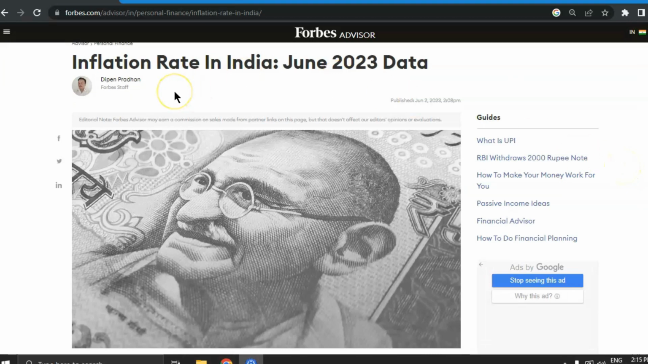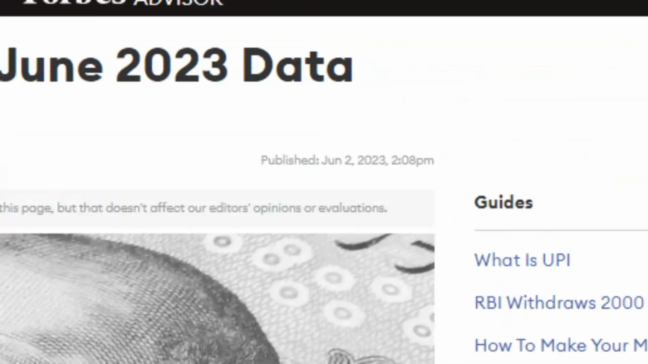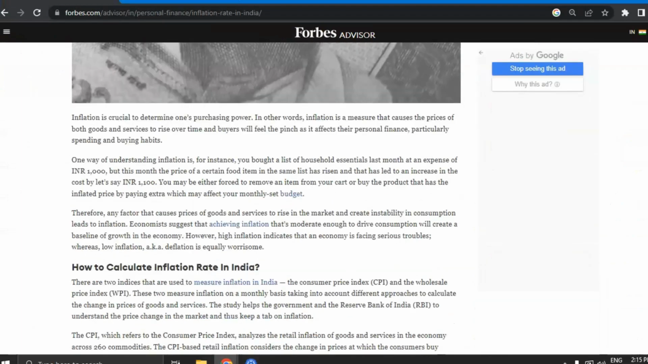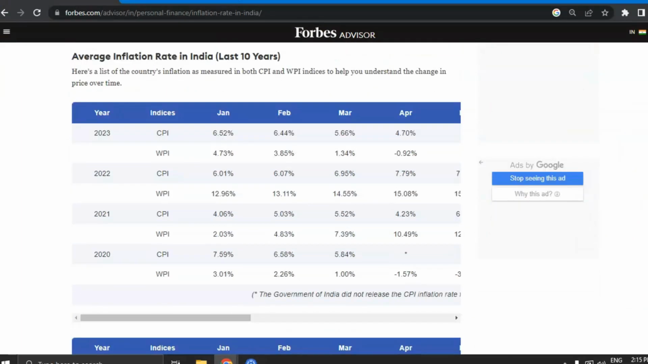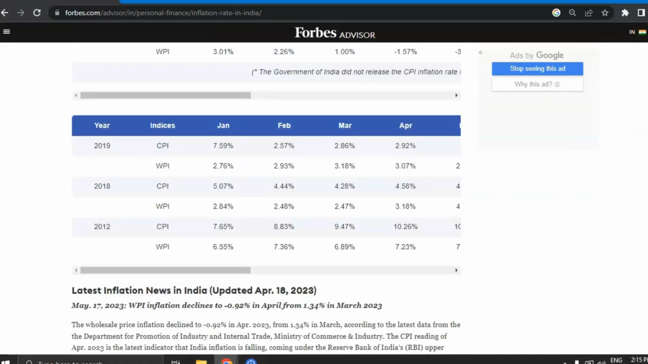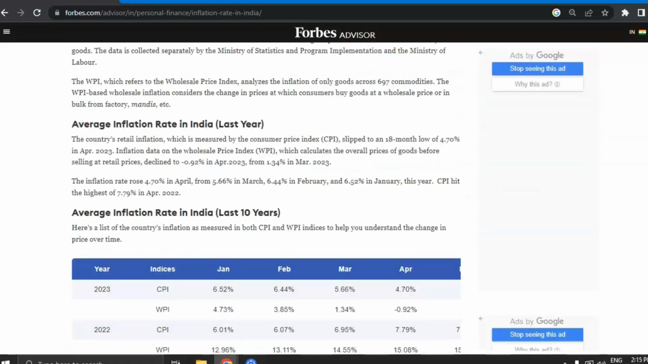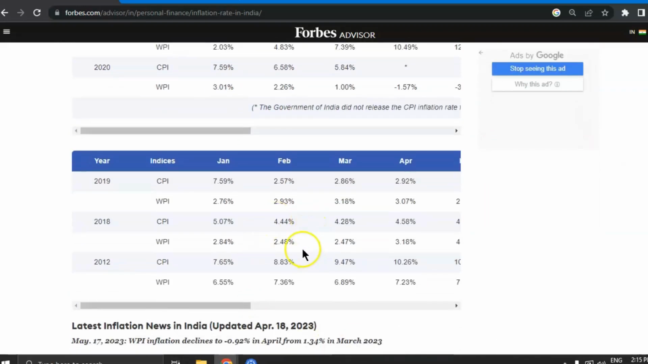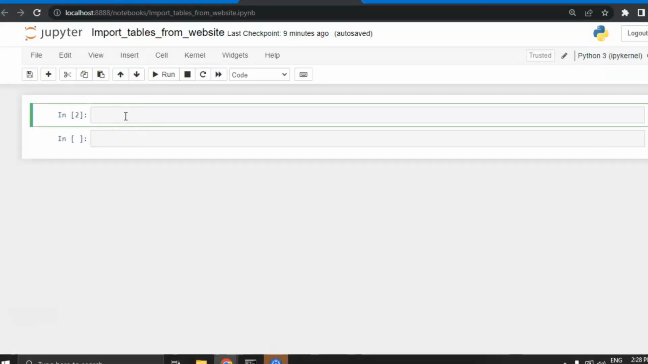So this is an article which is published on Forbes, and as you can see, it is a very recent article. And in this web page, there are two tables. This is table 1 and this is table 2. And we'll now go ahead and directly import these tables into our Jupyter notebook. So we'll start by importing Pandas.